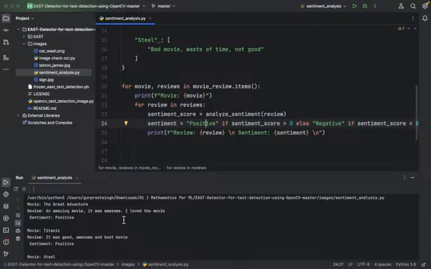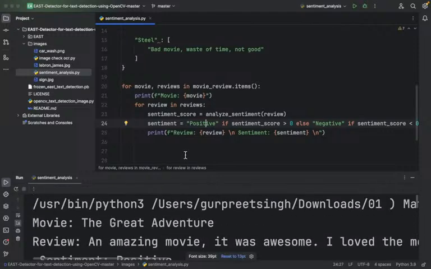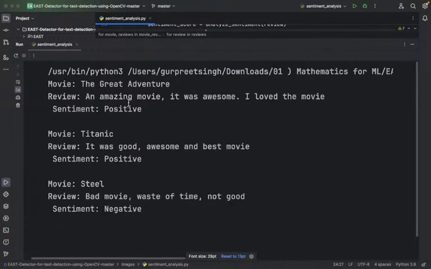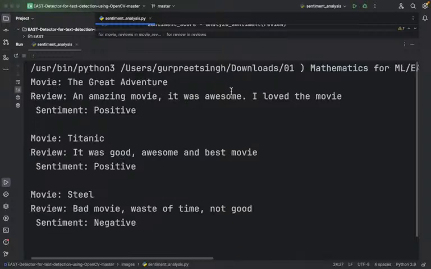Now here you can see the movie which was here, let me try to zoom in. The Great Adventure, the review was amazing. It was awesome because I was using words which really had positive feedback. It gave me the sentiment as positive. The Titanic, positive. Bad movie, as I told, bad, so it gave me negative.